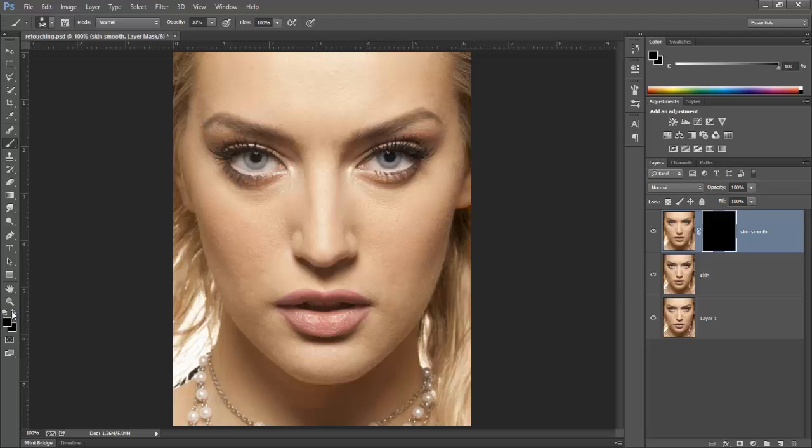Any areas that I paint in here, I need to make sure I'm painting in white, so let's press D for our default colors. Anything I start painting in white will start revealing the underlying clarity filter layer that we applied earlier. As you can see, I'm coming up here, and the white areas that I'm starting to paint are starting to fade nicely.